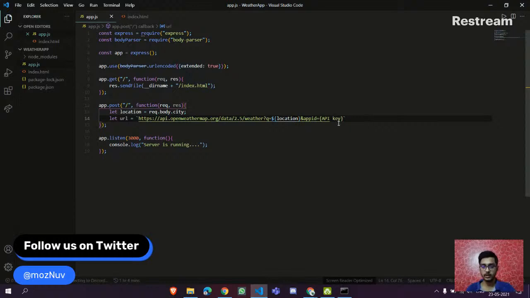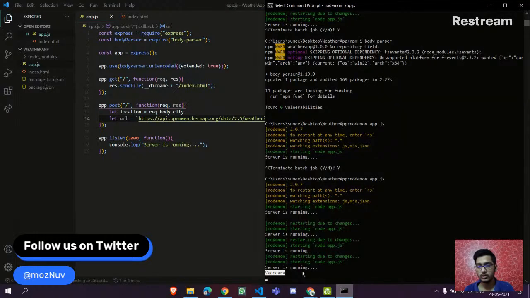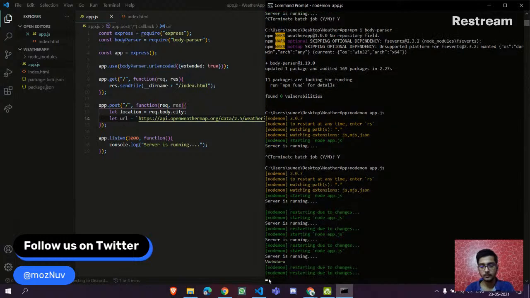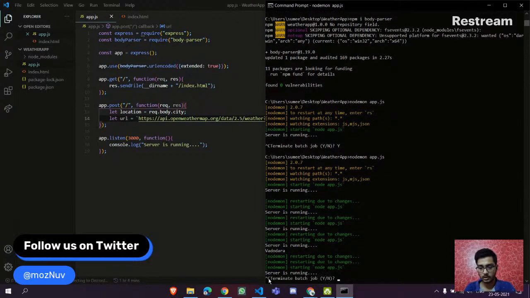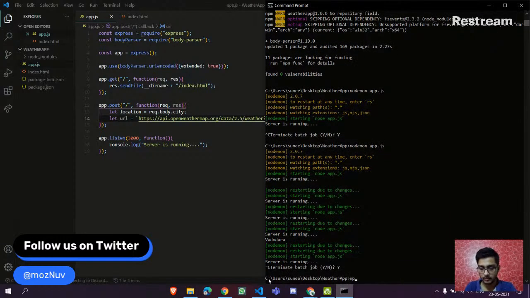It is good practice to not show your API key in public. So for that, I am going to use a module called dotenv. This module will help us to create environment variables. So let me quickly download it. npm i dotenv.